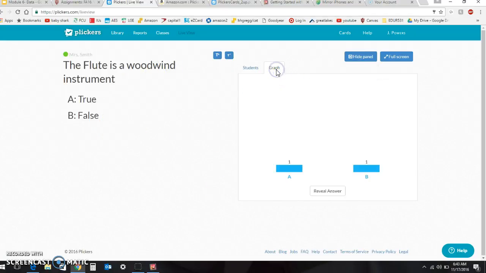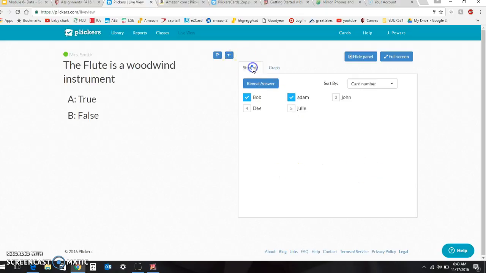You can get a graph on there. See, hey, they got 50% right. You can click reveal answer. Hey, green is right, red is wrong. And you can even sort it by first name, last name, card number, all sorts of things. So, yeah, I've got this.